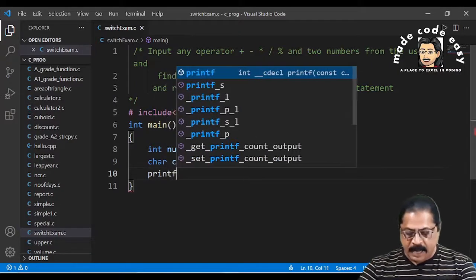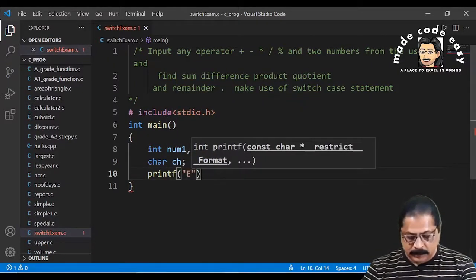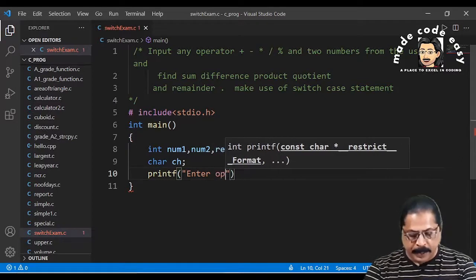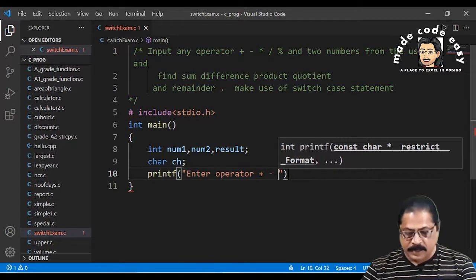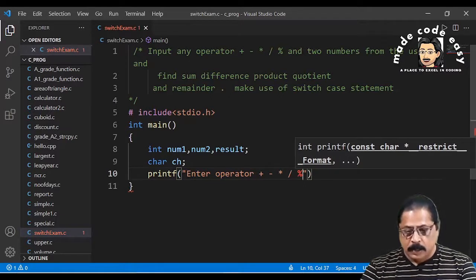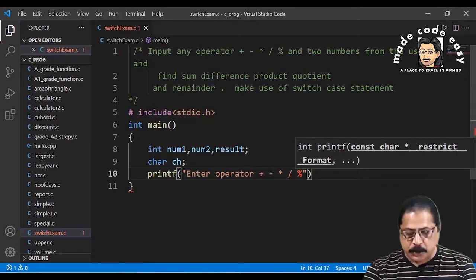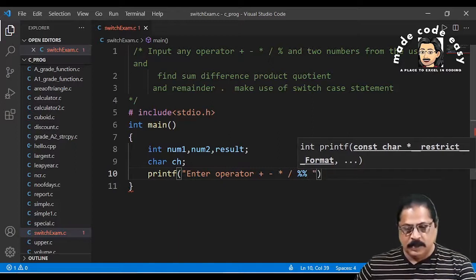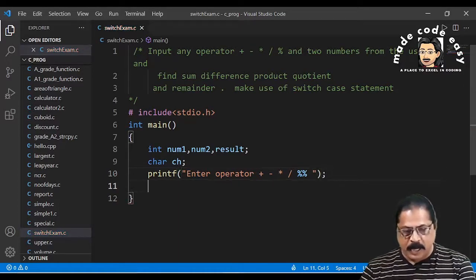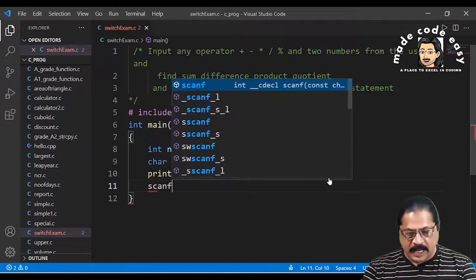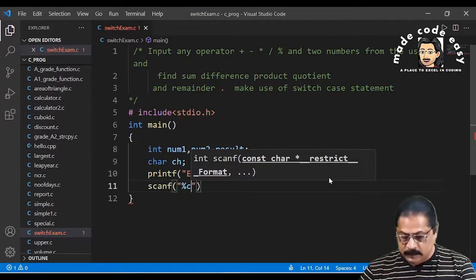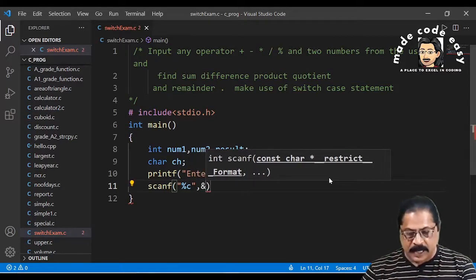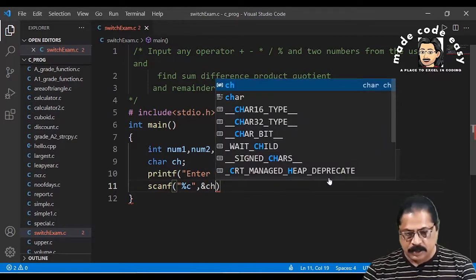I write printf, "enter operator: plus, minus, into, slash, percent". To type percent you have to write percent two times. Then semicolon, scanf, %c for character, and we have used ampersand ch.